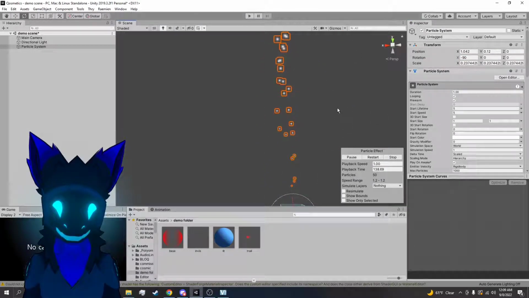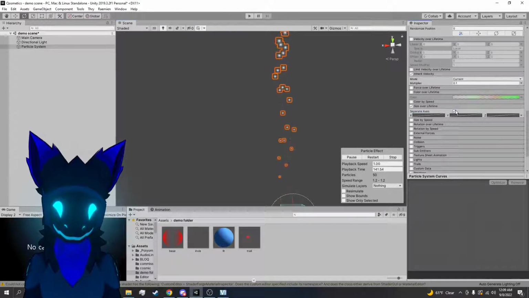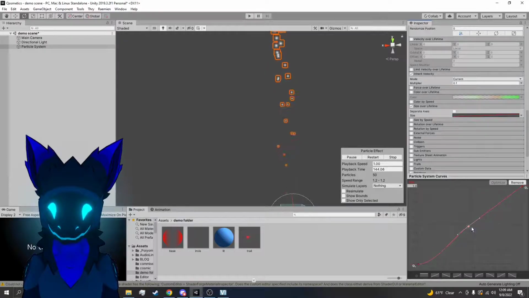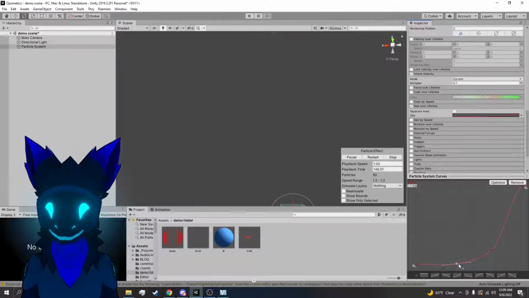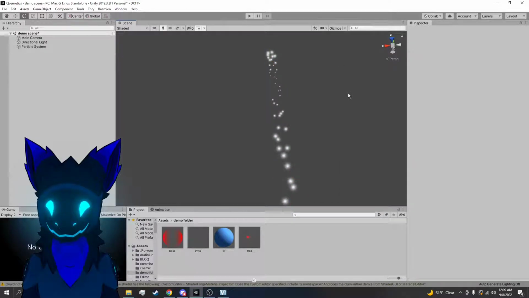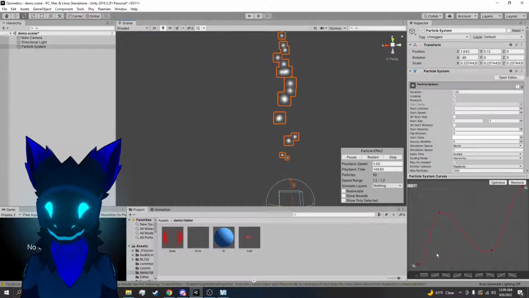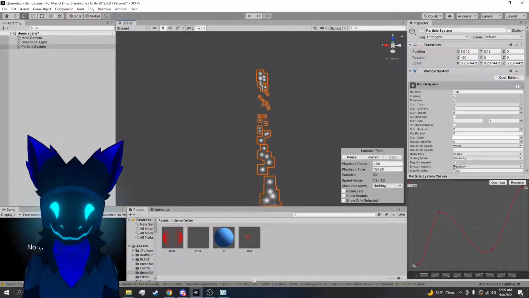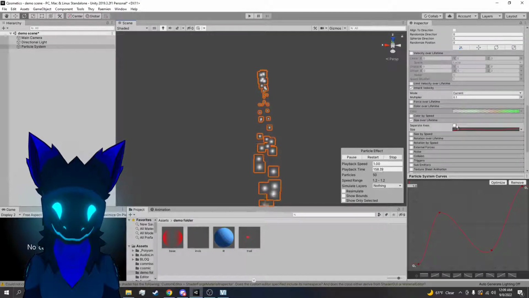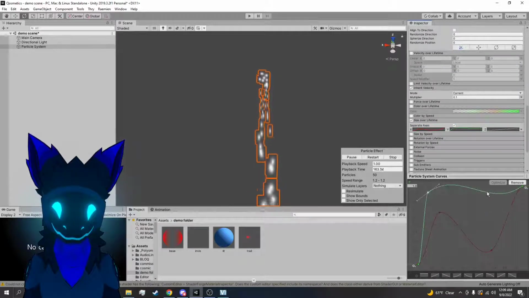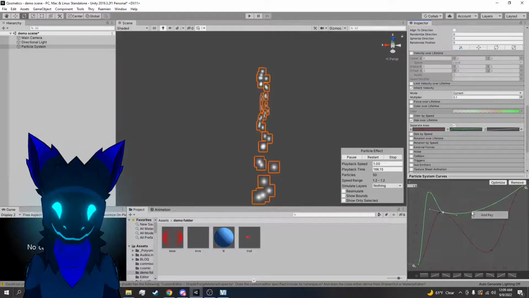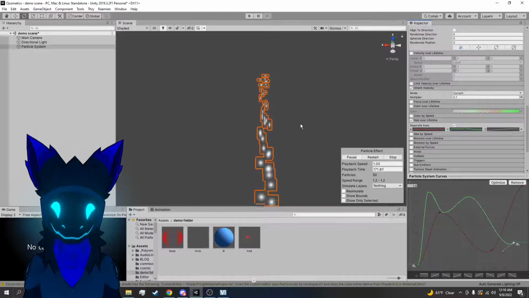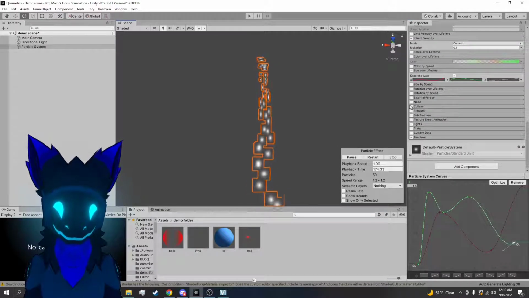Yeah, basically, start off small, get big. You can mess with the curves right here and screw with it. So you see it kind of follows that curve, goes small, goes up big, goes back down, goes big again. You can do this for the different axes. So if I choose Y, I can make this different. Yeah, that's how size over lifetime works.